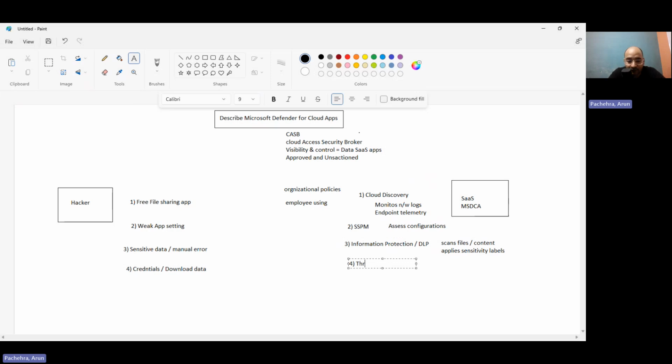or it is also related to UEBA, which is behavioral analysis for users, because Defender will know about impossible travels. Defender will know this user doesn't download that much data. This user doesn't work at night. So all those things, this Defender will know.